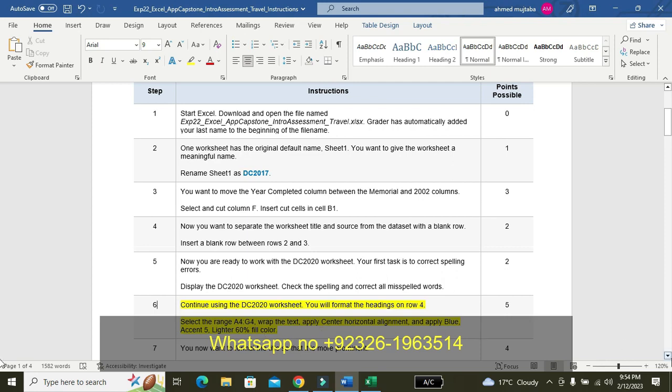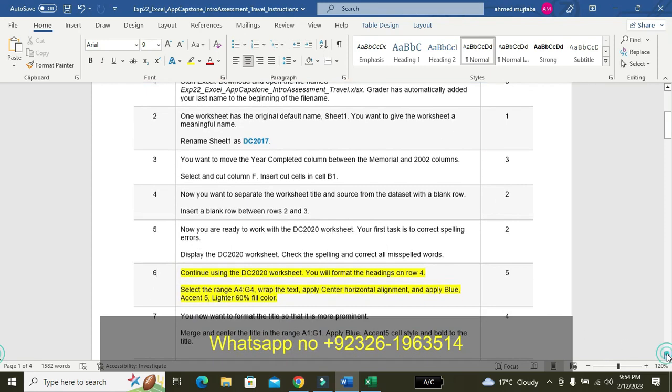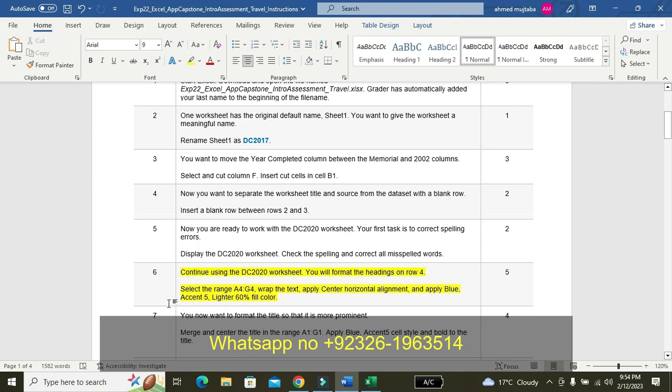Step number 6. Step number 6 is select the range A4 to G4, wrap the text, apply center horizontal alignment and apply blue accent 5, lighter 60%, fill color.